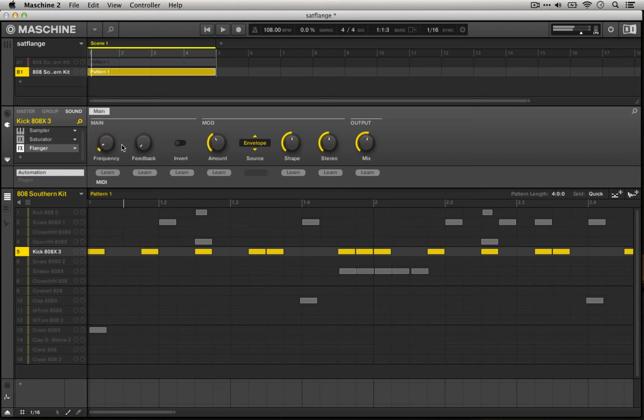So with the feedback up and the frequency down, we can get some really earth-shattering sounds. We can also get some really interesting dynamic effects by using this invert control. I'll show you what I mean. I'm going to flip this invert switch right when we get to bar 2.